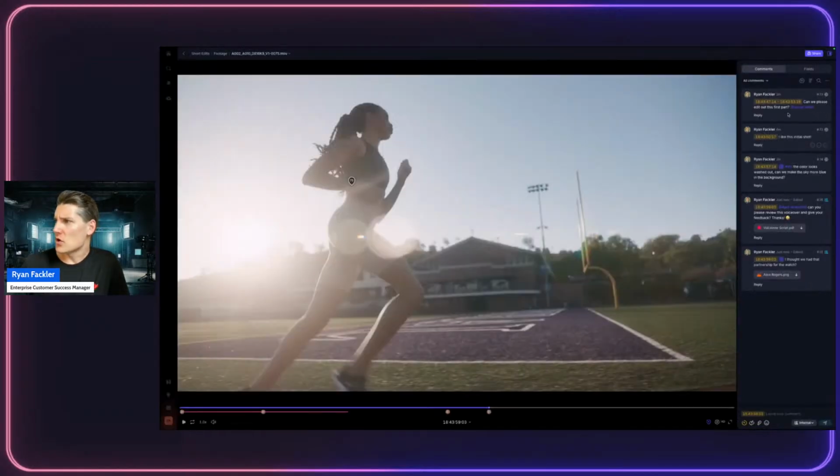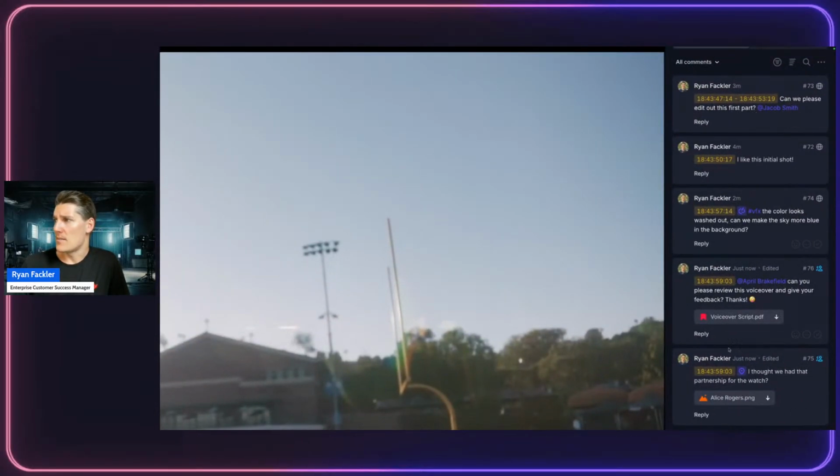Cool. So I've just left a whole bunch of different types of comments. Over here on the right-hand side, this comment portion now, all of these users are going to receive notifications. The ones that I had mentioned, so Jacob and April, will receive a notification. They'll also receive an email. I want them to interact back with me.